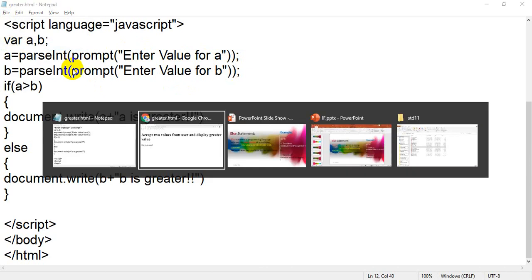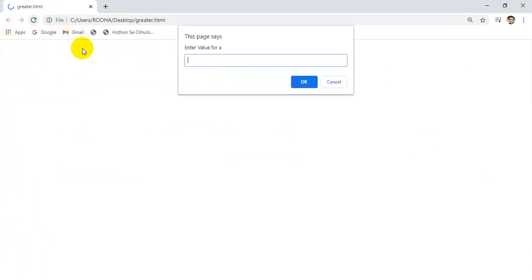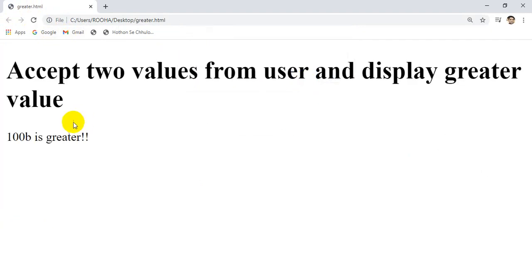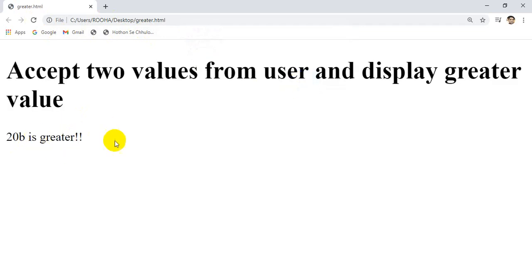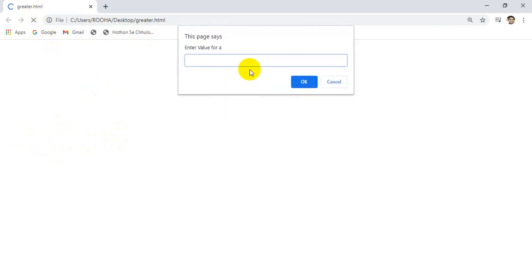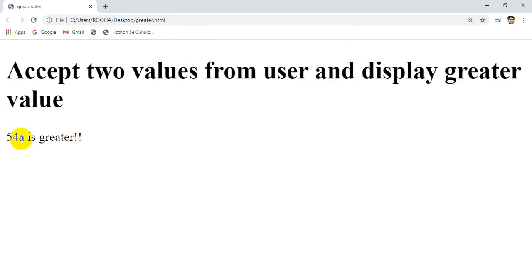Let me check first. Yes, I have refreshed. The value of A is 50 and the value of B is 100. Now B is 100, B is greater. Okay, finally it's working. Value of A is 10 and value of B is 20, so 20 is greater. The value of A is 54 and the value of B is 50, so now A will be greater. 54, A is greater.